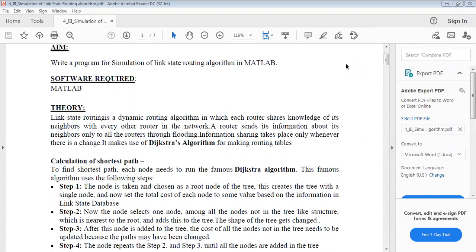The aim of your computer practical 5 is to write a program for simulation of link state routing algorithm in MATLAB. Software required: MATLAB. And this is the theory related to your link state routing. Link state routing is also known as the Dijkstra algorithm. ये हमने theory में भी discuss किया है.